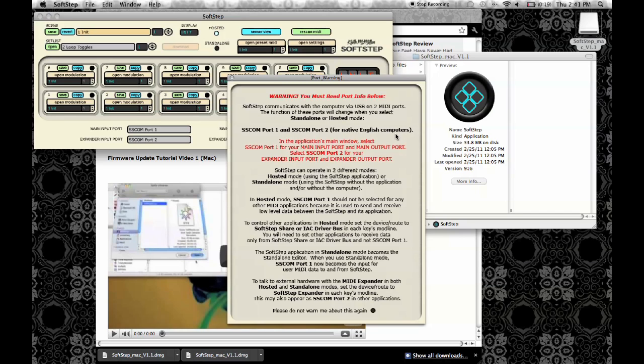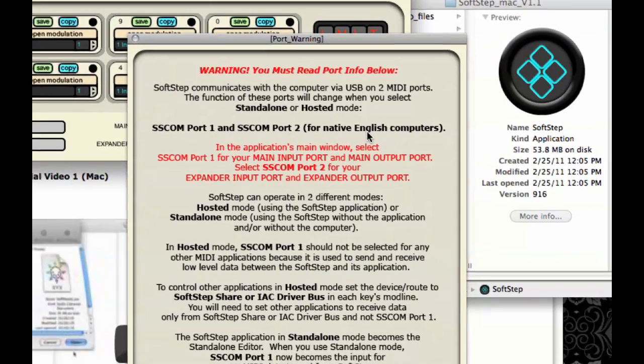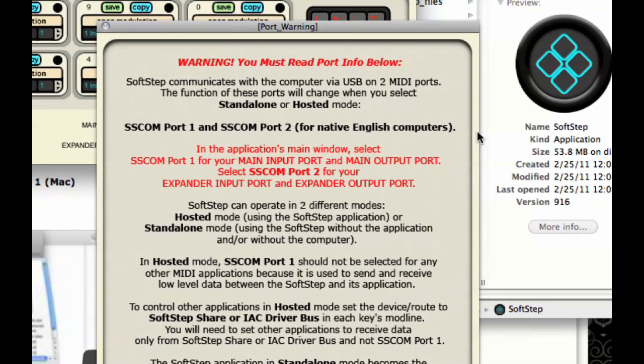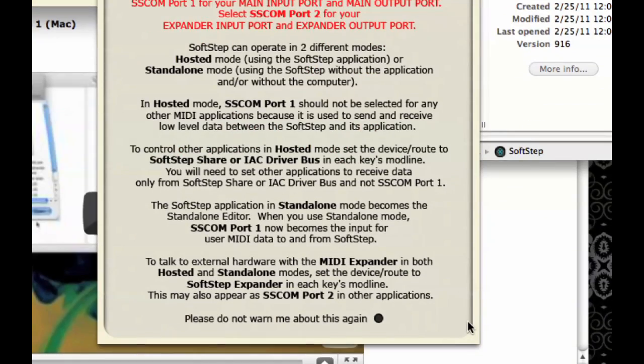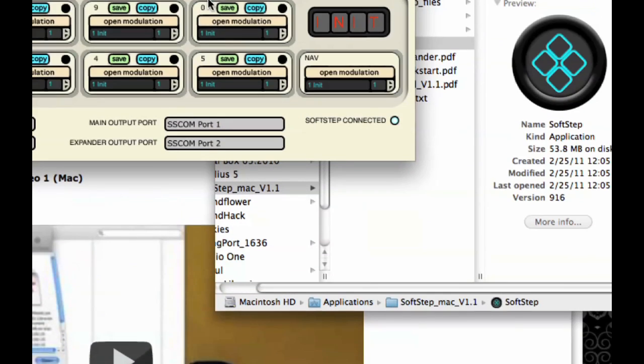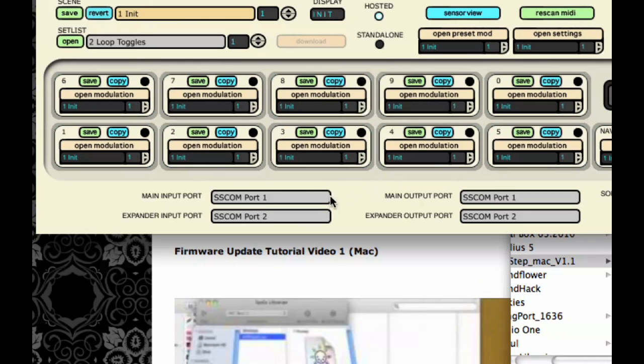Okay, so the first screen that will pop up is the port warning screen. Be sure to read this carefully so that you know how the MIDI ports work in the SoftStep application. So after reading that, go ahead and make sure you have the proper port selections made in the main window for the main input and output ports. Select SSCOM port 1. And then for the expander output port, select SSCOM port 2.